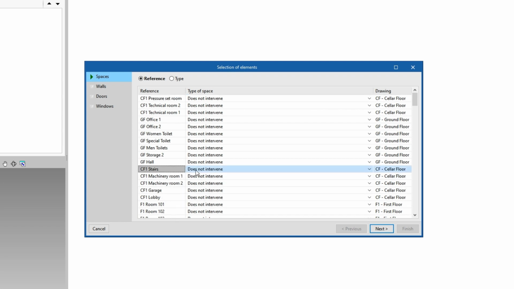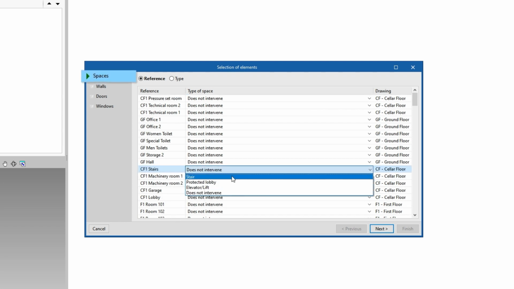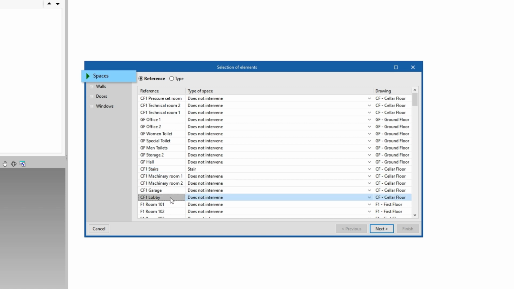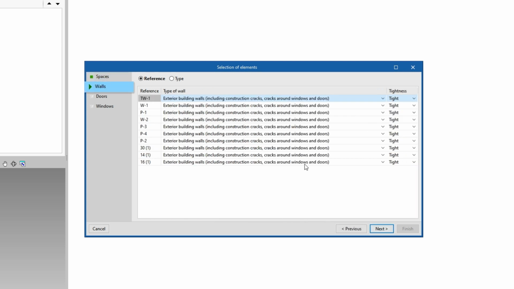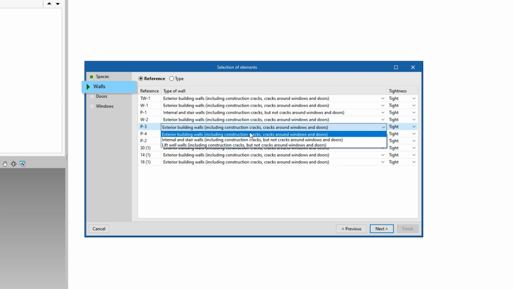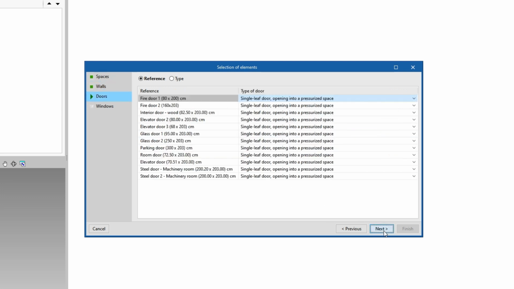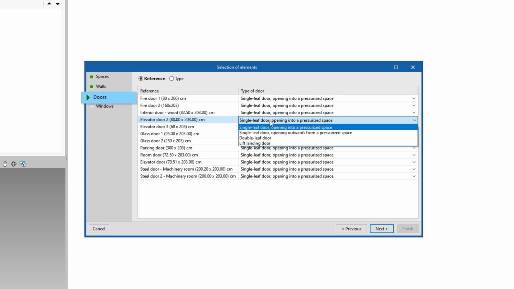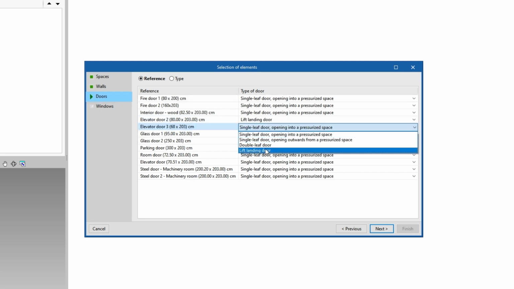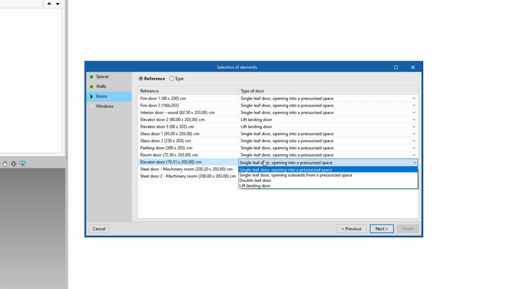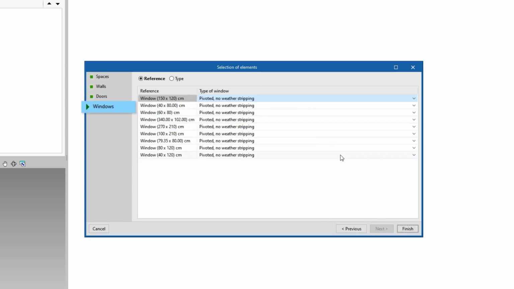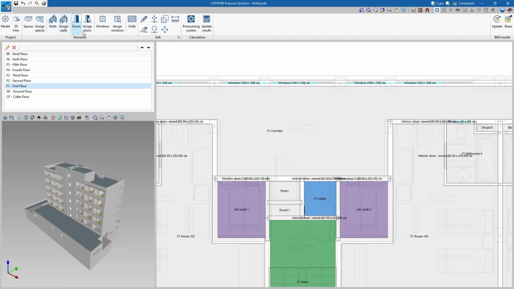In the import process, we indicate the spaces to be included in the design, such as stairs, protected lobbies, and lifts, and define the types of walls, doors, and windows in accordance with the code, in order to specify the air leakage data via each element.